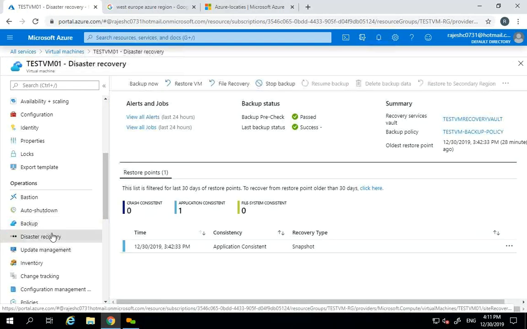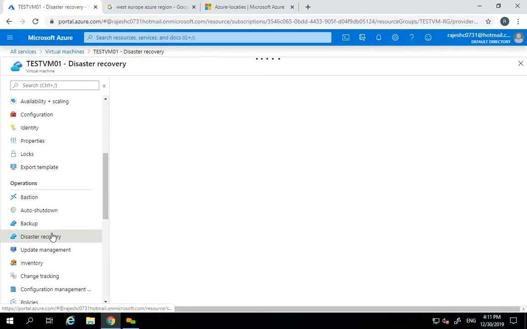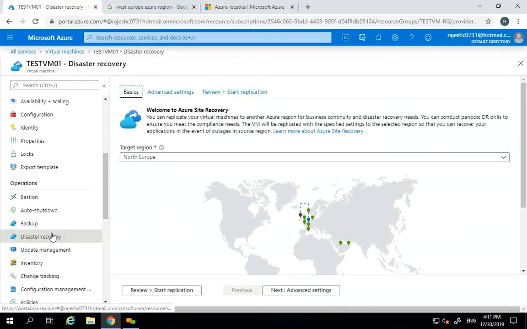Okay, so disaster recovery will take some time, because it will create some resources in the North Europe location like a resource group, a virtual network, an operating system disk, which is the replica disk, your data disk and a cache storage account. So these resources will get created, and it will also configure disaster recovery.